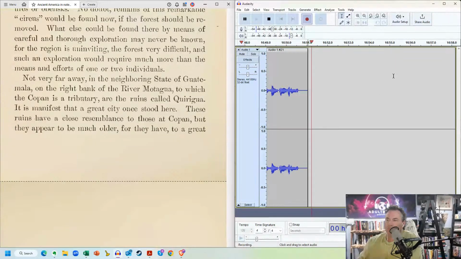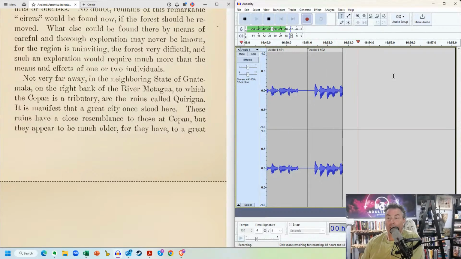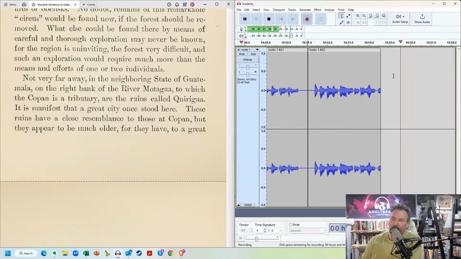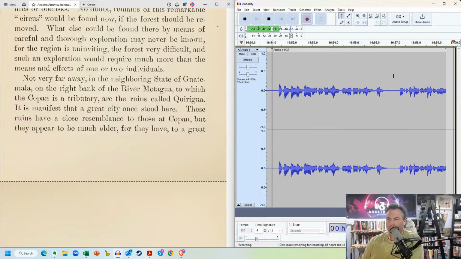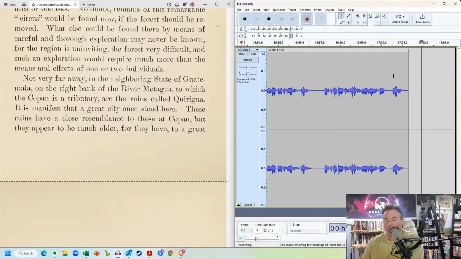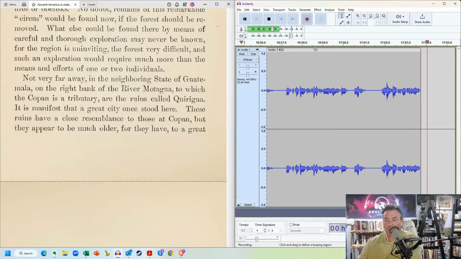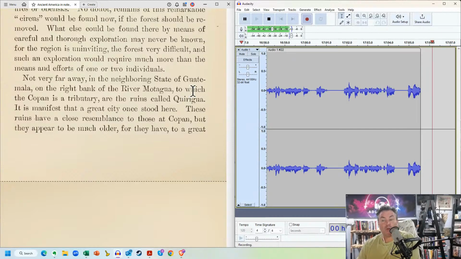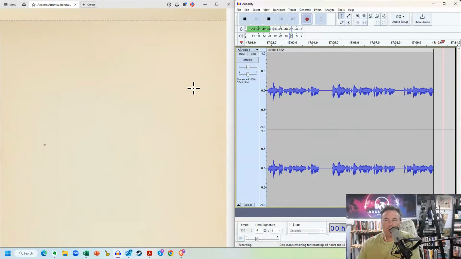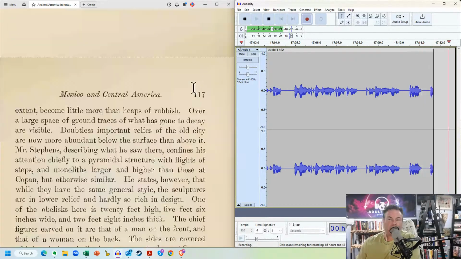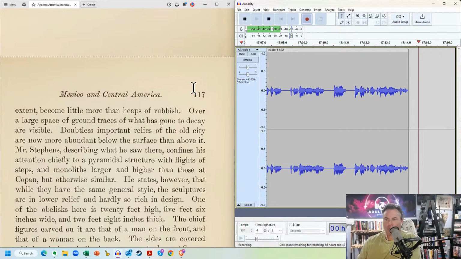Not very far away in the neighboring state of Guatemala, on the right bank of the river Montagua, to which the Copan is a tributary, are the ruins called Quirigua. It is manifest that a great city once stood here. These ruins have a close resemblance to those at Copan, but they appear to be much older, for they have, to a great extent, become little more than heaps of rubbish.